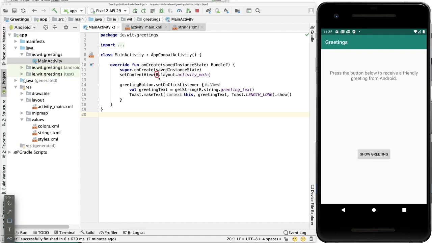This R reference is a Java class that has physical references, IDs, as integer values, to every resource that's part of your application. Because there are so many in there, we say R, then reference it via layout, and then the actual layout itself, activity_main. And if you look at that over here in our layout package, there's our activity_main.xml, and that's what you're referencing here. So what that method does there is inflate this layout over here.